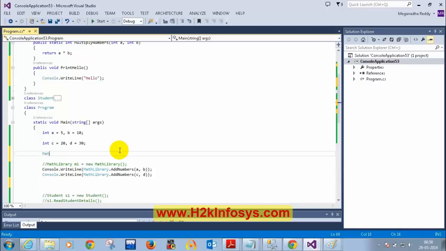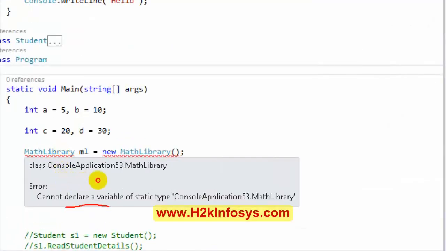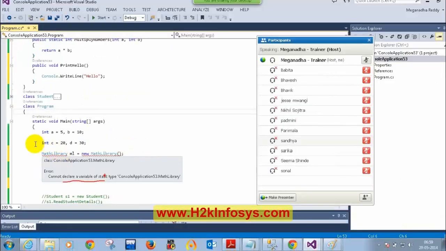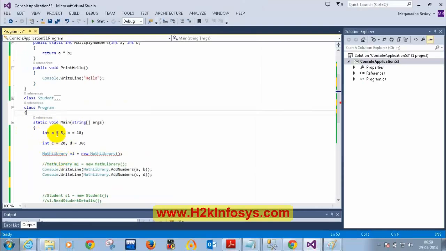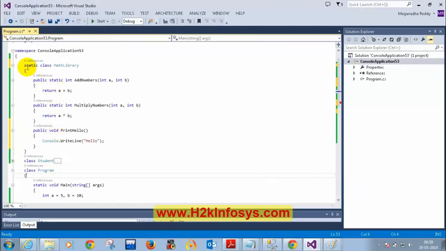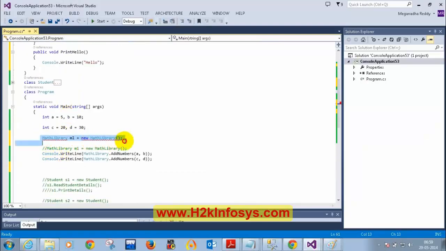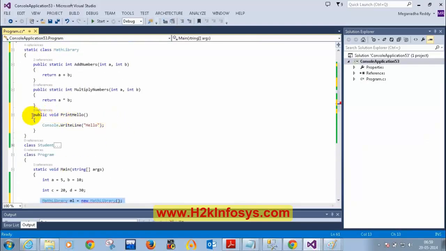MathLibrary m1 is equal to new MathLibrary, and let's try to rebuild this. So I'm getting an error. What is that error? Cannot declare variable for static type. So now I repeat again. If you make a class static, you cannot create an object. If you cannot create an object, can you access this method anyhow?